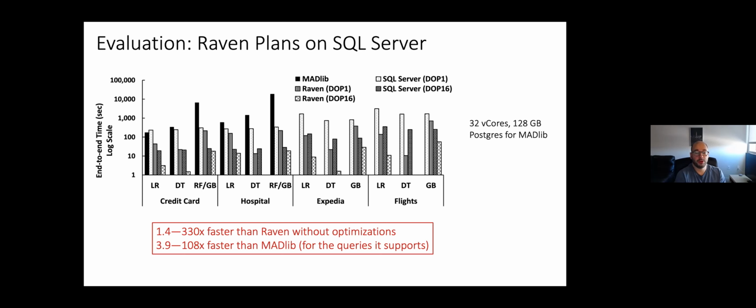So compared to SQL Server, we can be up to 330 times faster. The reason is this is especially for simpler models where you can turn everything into SQL. And then especially when you have, for example, joins, you can even push down various parts of the model below joins, right? But then you also have big speed ups for the rest of the models, especially with the projection push down that we mentioned before.